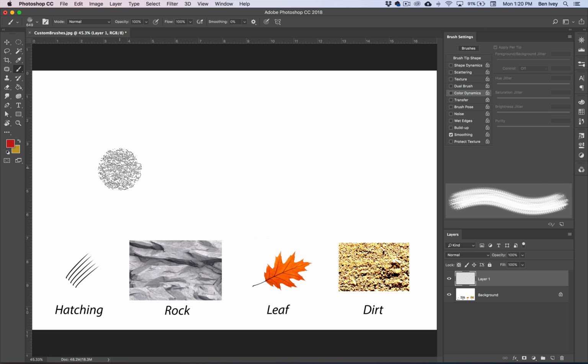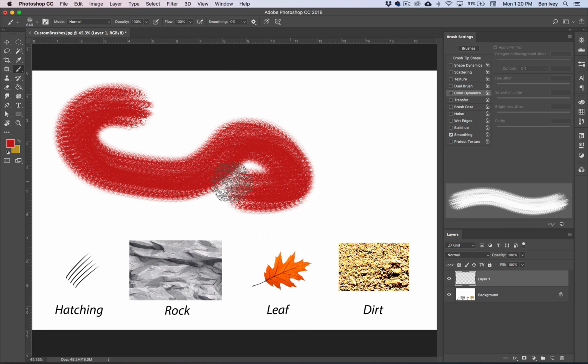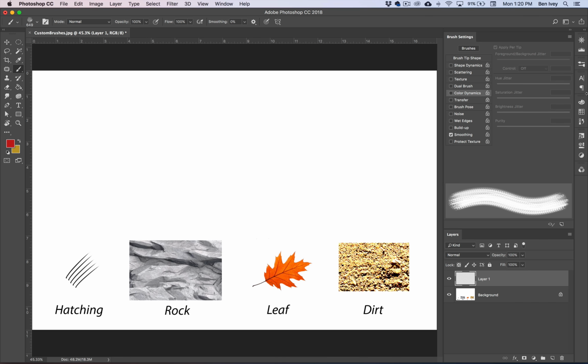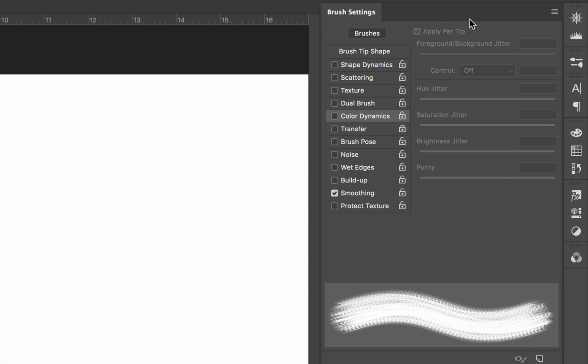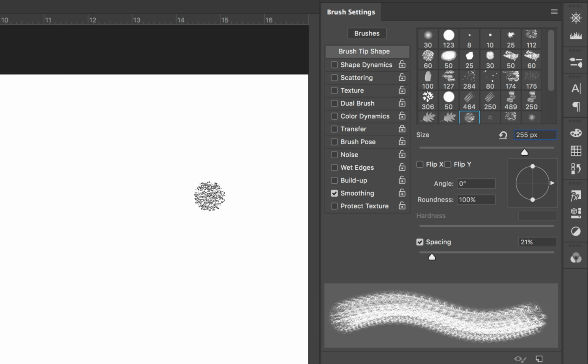Right now, if I was to click and drag inside of it, I'll go to Select and we deselect it. It gives me something that looks kind of like this. Again, not too bad. Let's see if we can change it up. We'll start off with our brush tip shape. We're going to give it a size of 255 pixels, and let's space it out to be about 20 or so %, right about there.